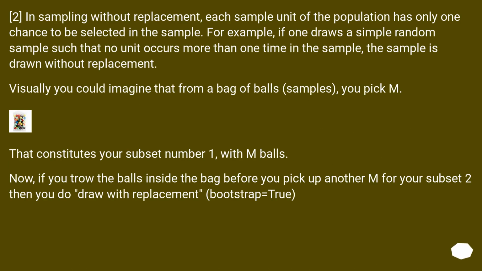2. In sampling without replacement, each sample unit of the population has only one chance to be selected in the sample. For example, if one draws a simple random sample such that no unit occurs more than one time in the sample, the sample is drawn without replacement. Visually you could imagine that from a bag of balls, samples, you pick M.